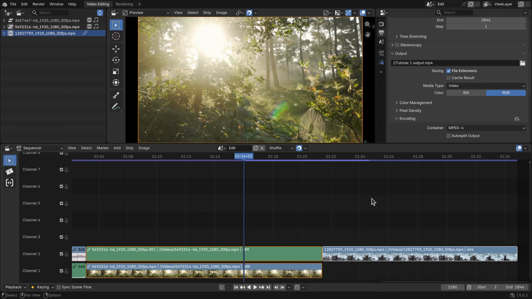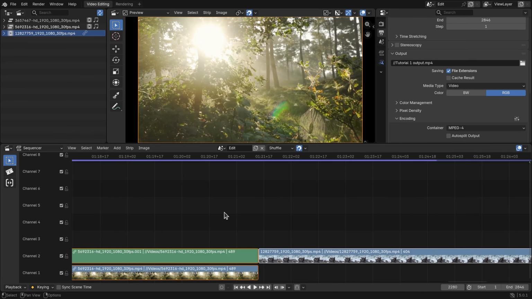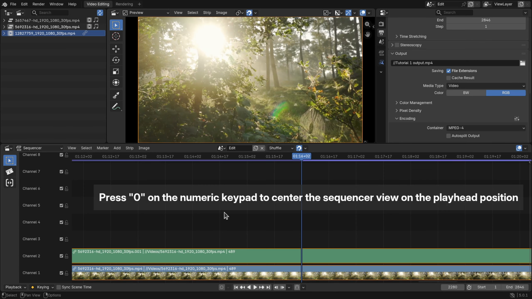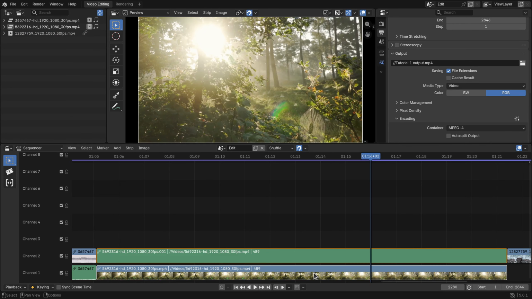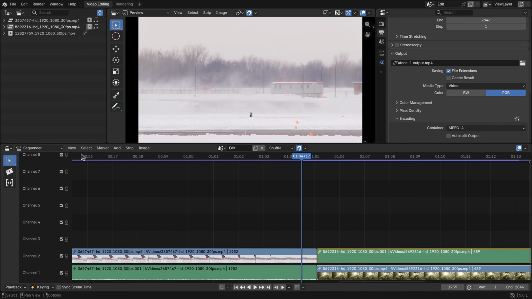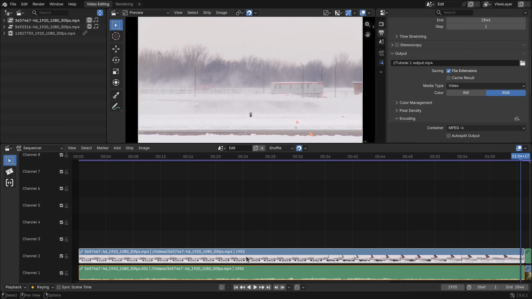Now the next useful thing is if I press 0 on the numeric keypad, it will center the sequencer on the playhead. So the playhead is here and that has centered the sequencer on it. And if I press period on the numeric keypad, it also zooms to fit that exactly. If I move the playhead over here and press 0, it will center that playhead in the middle of the sequencer, and then if I select that clip and press period, it zooms in to fully show that.